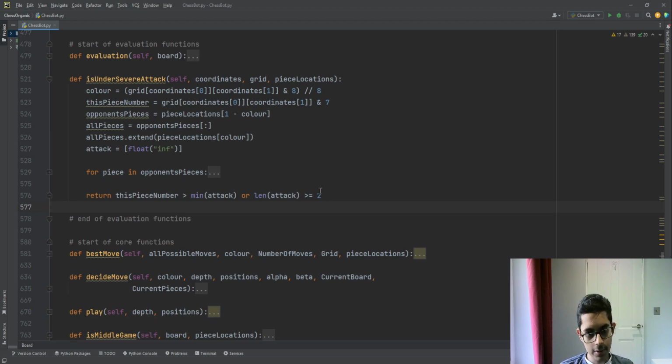The reason why we have this is because if it's being attacked by several different pieces, then it might actually be under attack. So for example, to go back to our queen analogy, if a knight is being attacked by a queen and two rooks at the same time, then it's probably going to be a bad situation for the knight, because most likely it has more attackers than defenders.